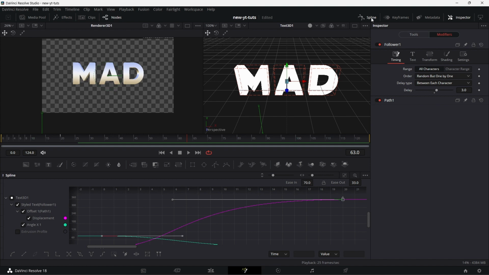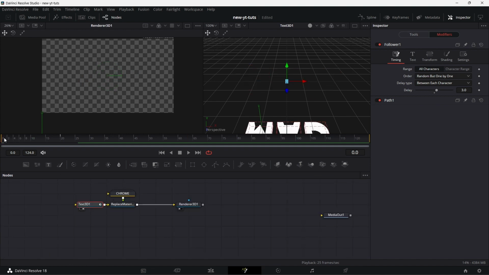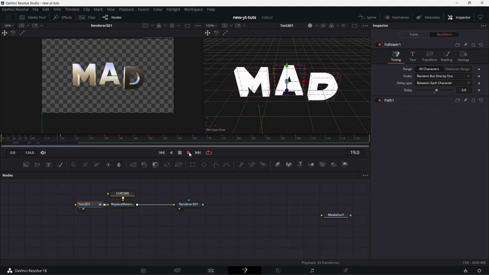Now we can close the spline and play it back. This is renderer view. If you look at it here, you see what we've done. Yes, that's a whole lot smoother. We're done with the text follower. That's the first part of this tutorial. Now we move on to character level styling for 3D.